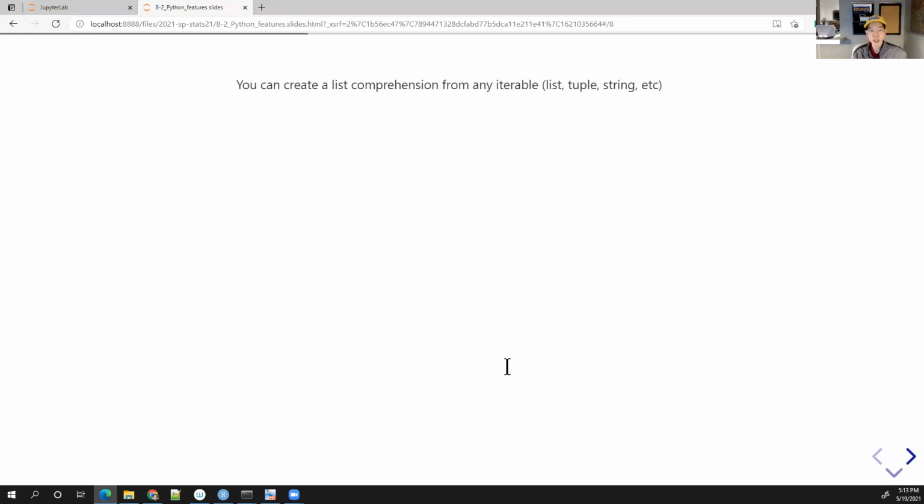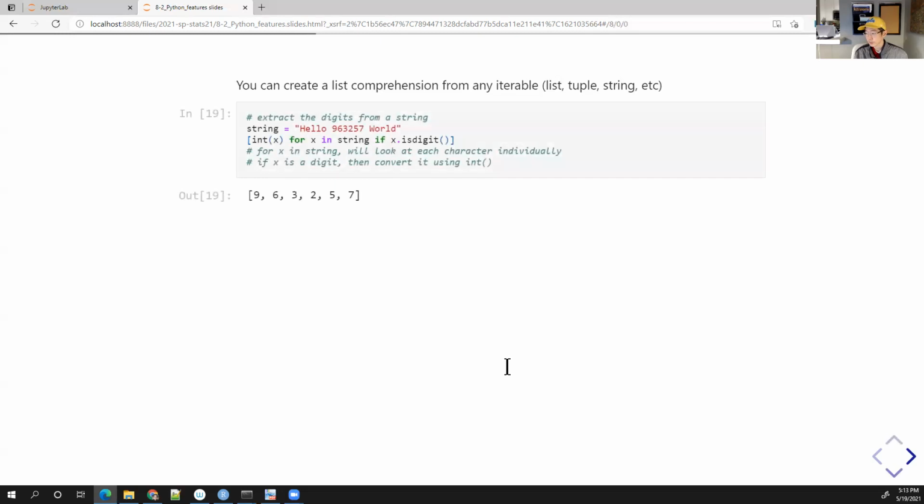And this can be done with any kind of iterable. So far we've been looking at range and list objects, but you can do it with tuples and strings. Here's a string, and it says hello 963.257 world. What we're going to do is say for x in string, so x here is each character in the string. When you turn a string into an iterable, every element is a character.